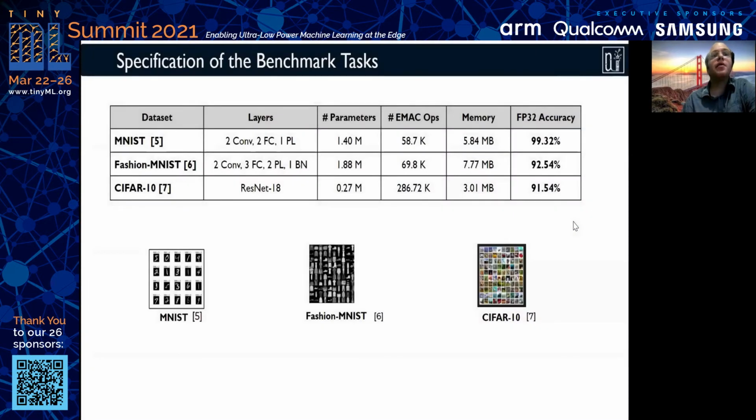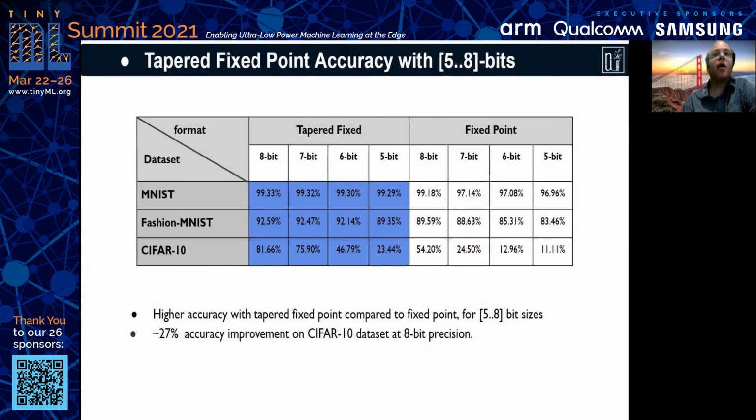We tested the efficacy of this numerical format on various benchmarks and datasets. We observed that in all cases, the performance of tapered fixed point is better than fixed point for the post-training quantization scenario. And we plan to compare this numerical format with other fixed point formats and other quantization approaches such as quantization aware training.